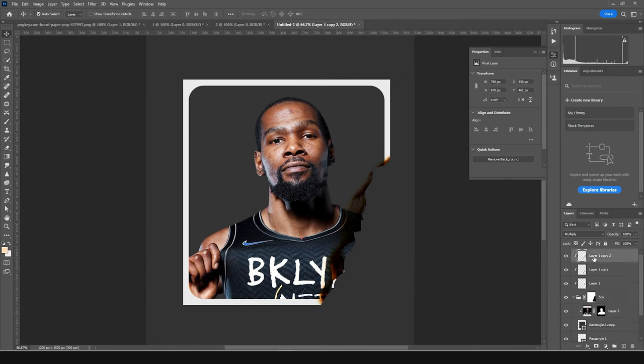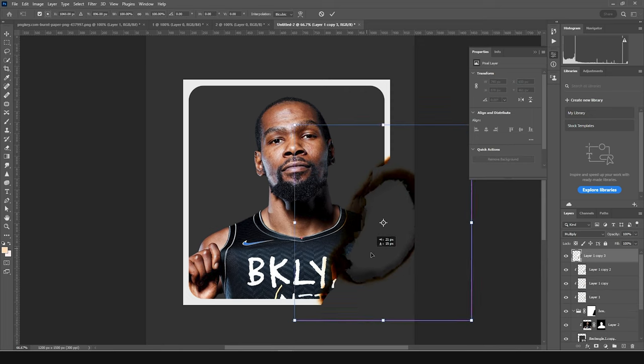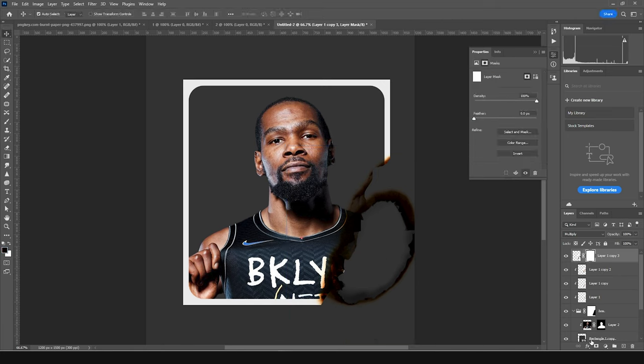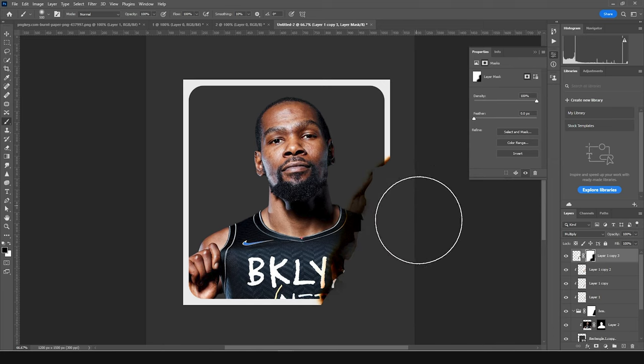And then let's go on the very top, Control J, let's make a copy, Control T, let's add a little part right over here. Let's create a layer mask, go to brush, and let's edit some of these parts. Yep, let's keep it like that.